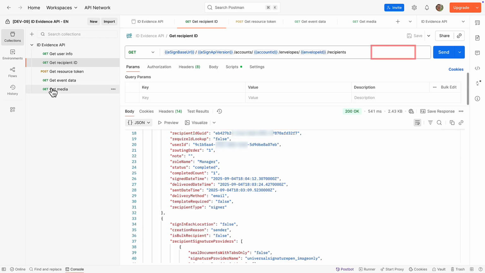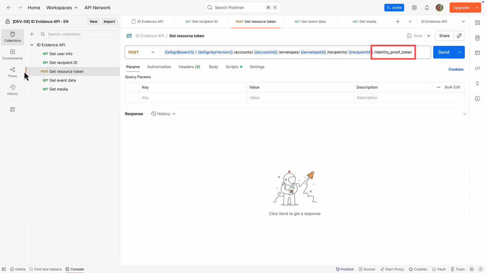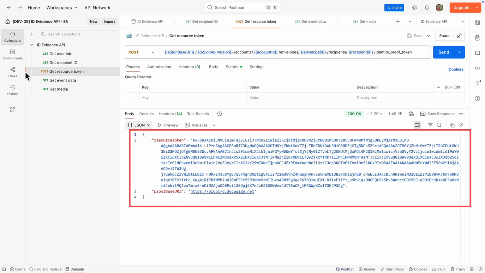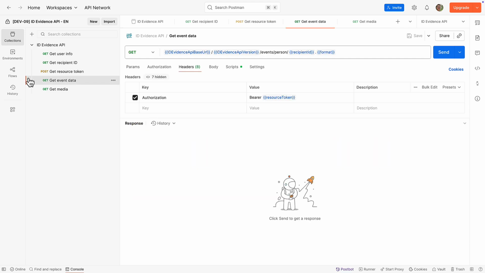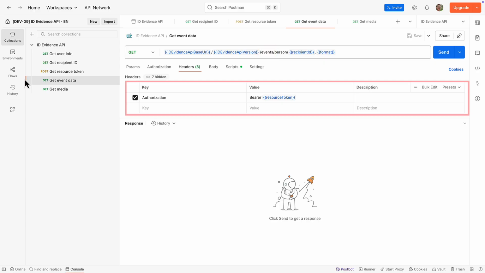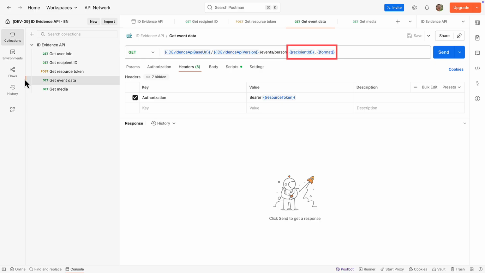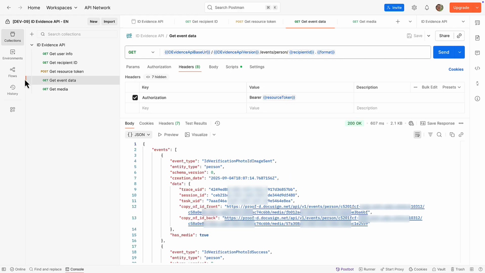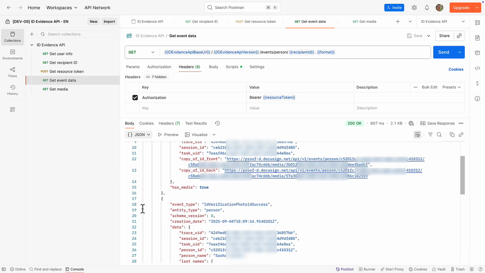Next, your integration makes a POST request to the eSignature API to obtain a resource token for the envelope recipient. The response includes the resource token, which is valid for 2 minutes. To get ID verification data, you next make a request to the events endpoint of the ID Evidence API. Your request must include an authorization header with a value of bearer, followed by a space and the resource token. In addition, the request path must specify the recipient ID, followed by a period and your requested data format for the response. ID event data can be retrieved as JSON or as a PDF.